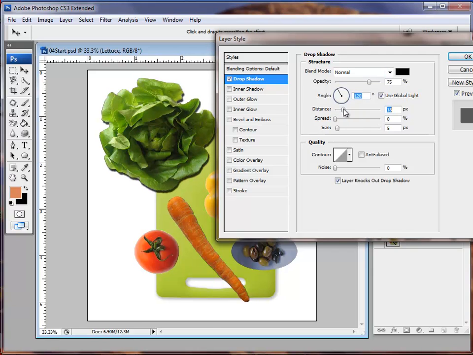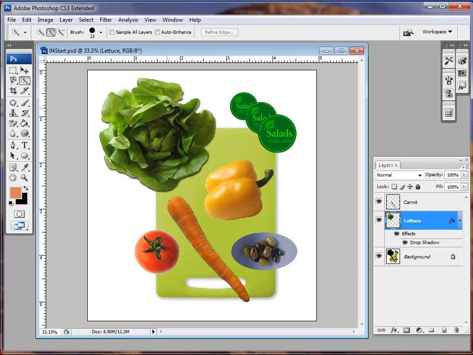So I'm going to put some distance out on it. We'll add a little bit. So let's go, what's that, 15? We'll go 10, 0, and then size I'm going to change to 10 as well. And then click OK. And you'll see the drop shadow form on the lettuce.